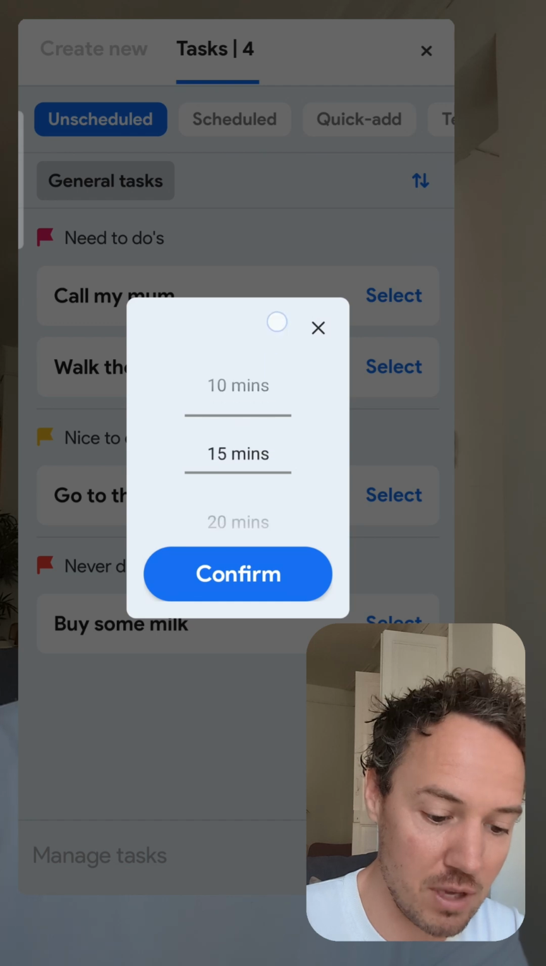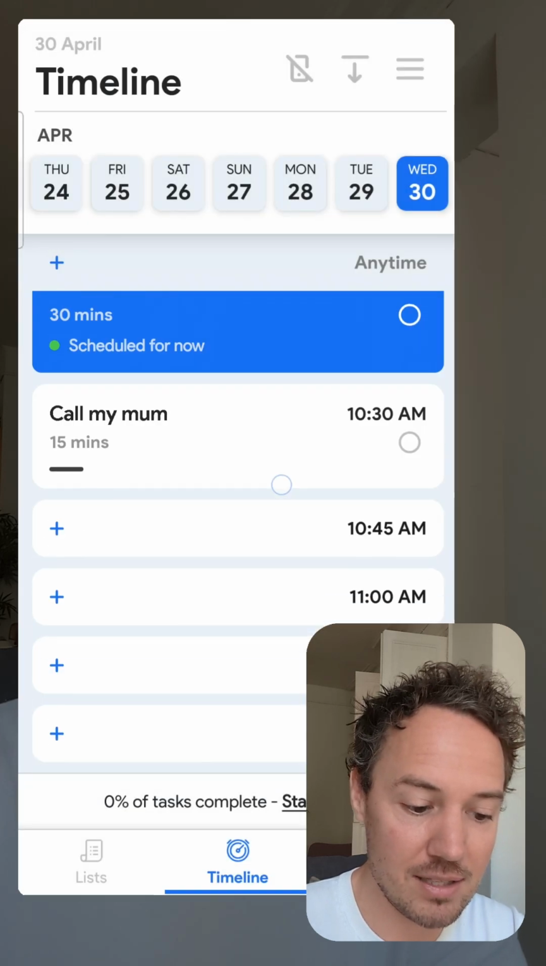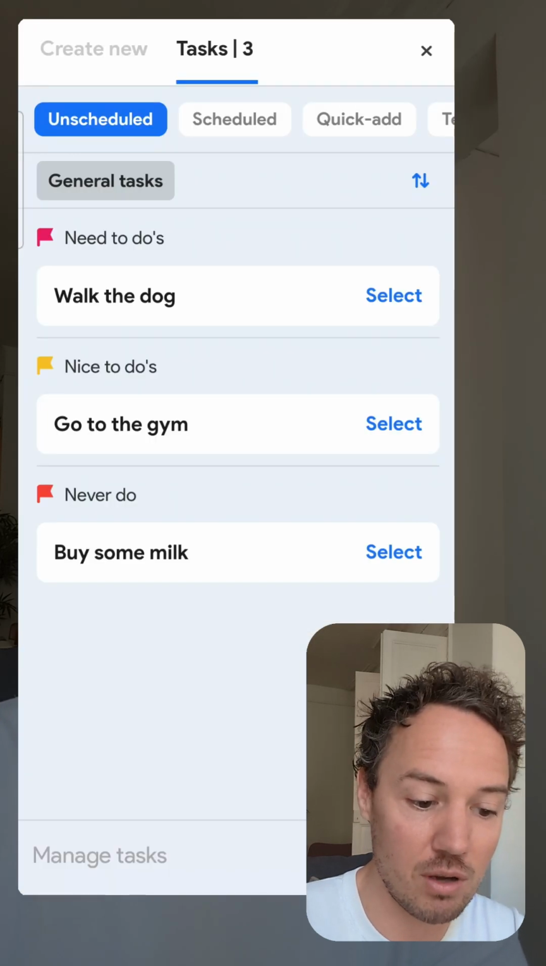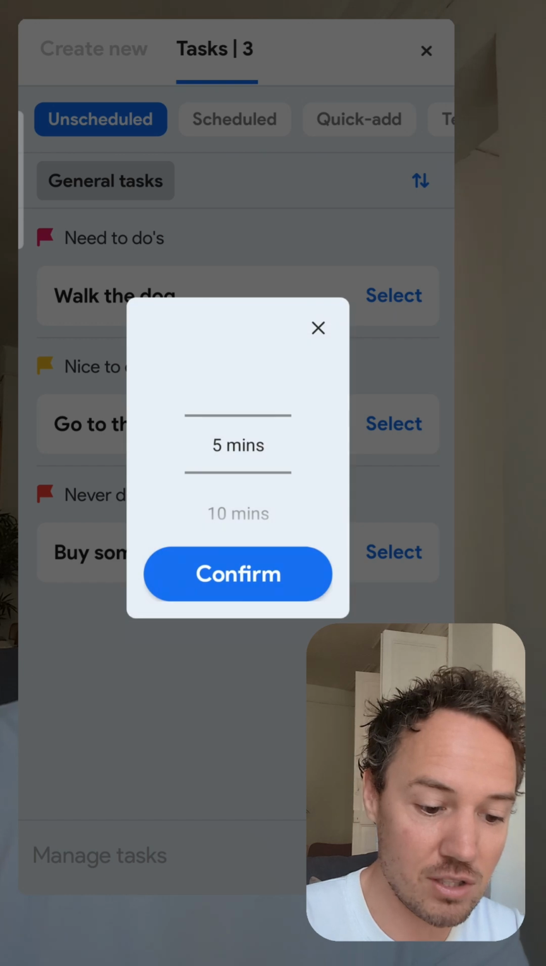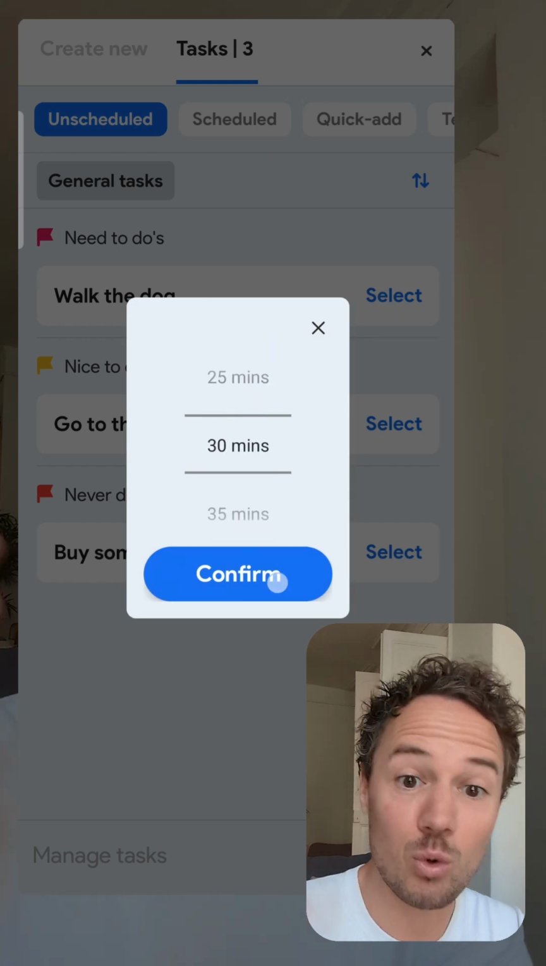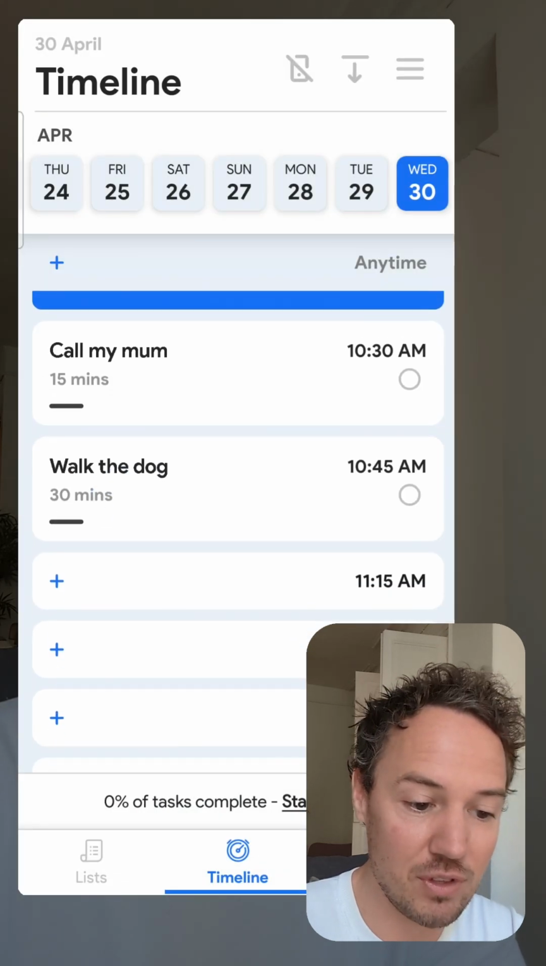That's going to take me 15 minutes. Okay, that's done. 10:45 is the next block. What else do I need to do? I'm going to walk the dog. That's going to take me maybe 30 minutes. Cool, done. 11:15, I need to do something else.